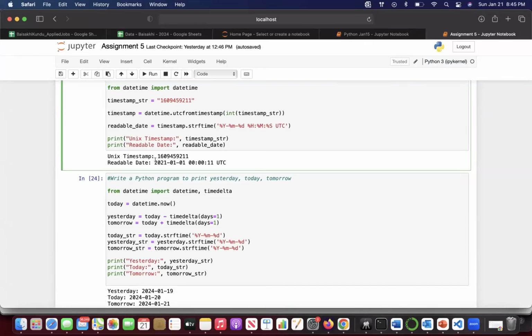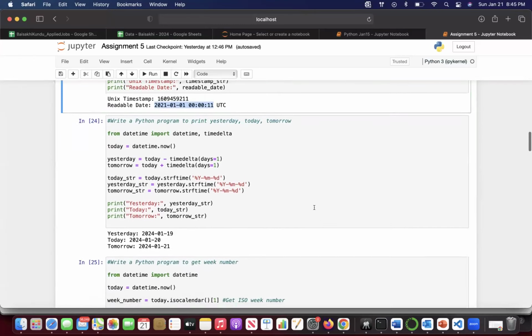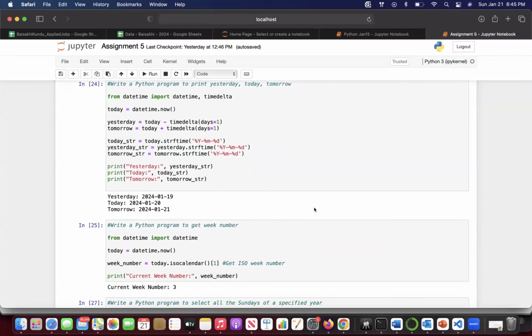Suppose we have a date in this format, I can convert it also, right? Yes, there is a formula to convert it. Vice versa, both are possible.